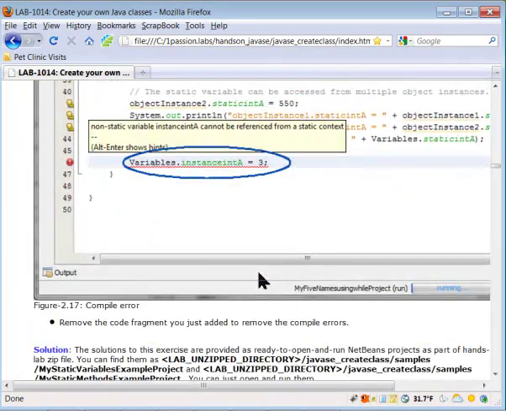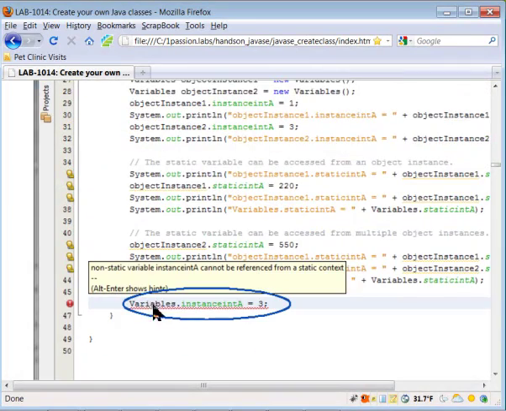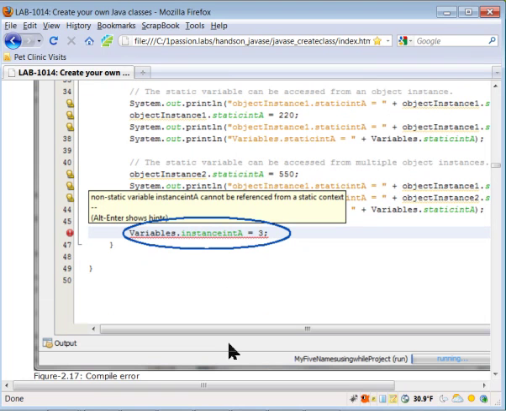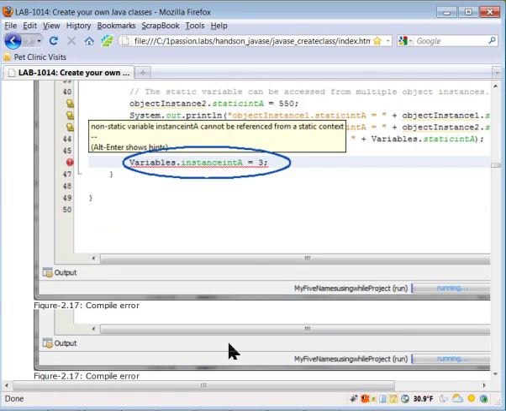Moving forward, if you try to access an instance variable using the class, it will say non-static variable cannot be referenced from a static context. Meaning you cannot use the class name to access the instance variable. You have to create an object instance and then access the instance variable, because an instance variable is per object instance.